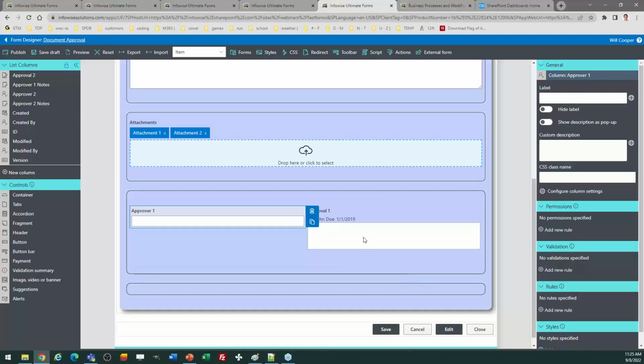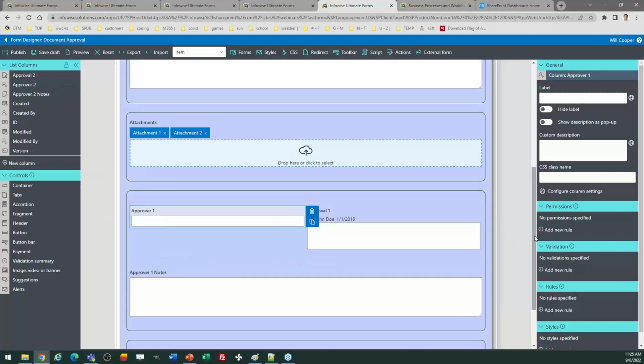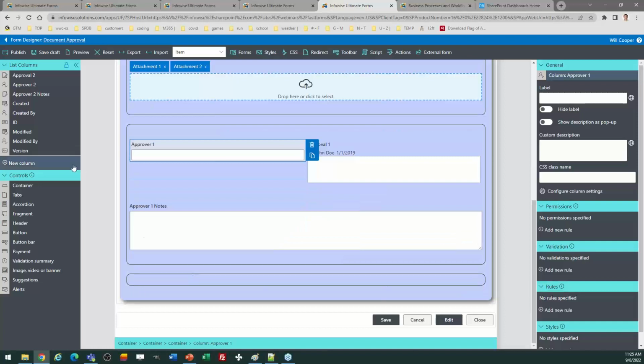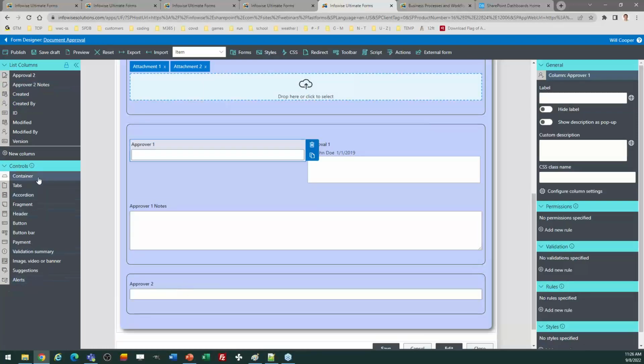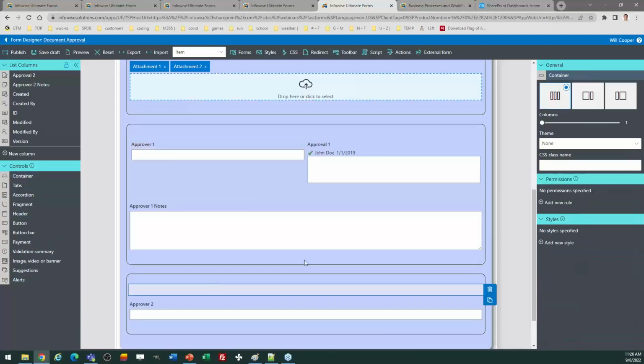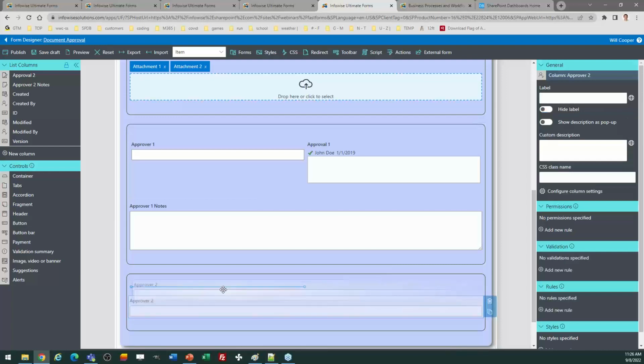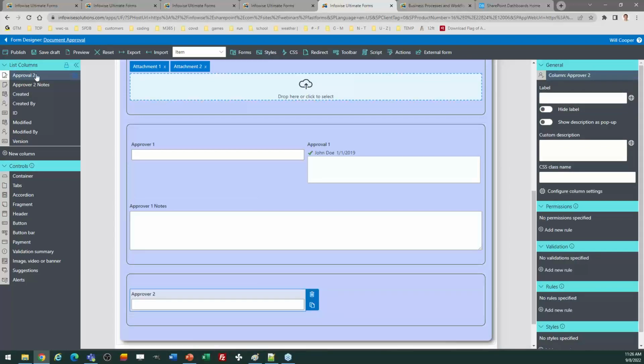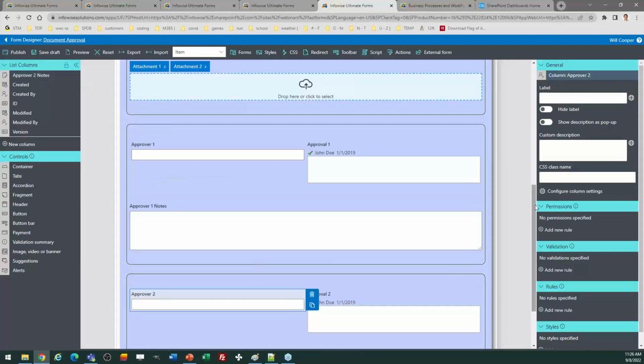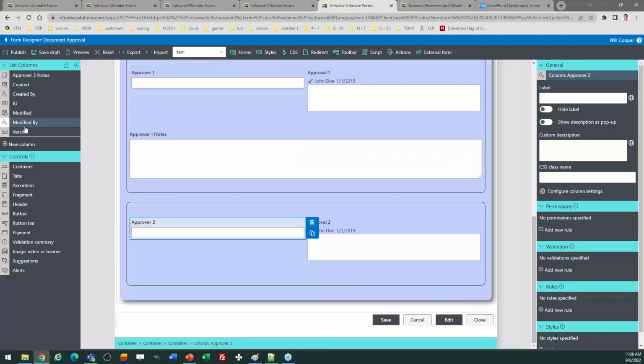All right, so after that, we need to give them an approval note section. So this would be approver 1 notes. They get a nice big box for that. And then it's a rinse and repeat. I want to do the same thing for approver 2. Whoops, forgot to do the container. There it is, 2 column, just like that. Approver 2, and then approval 2. And then right below that is going to be their notes section.